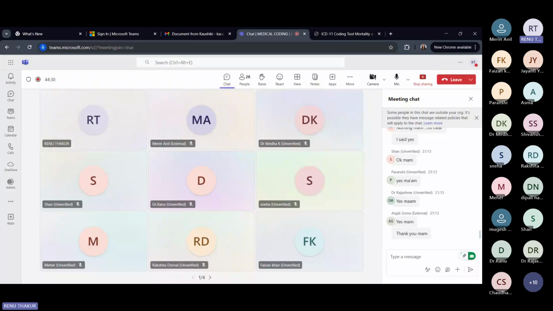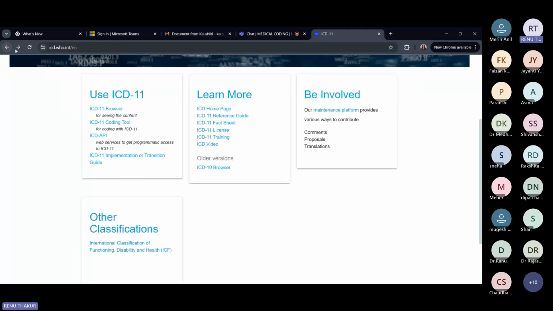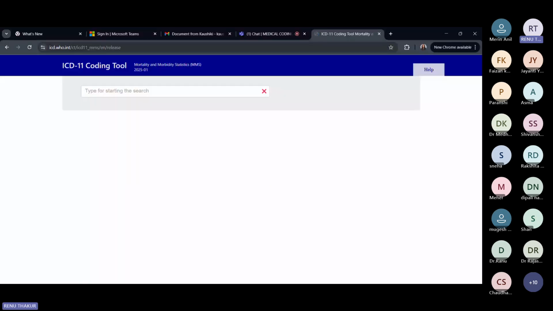Will you be there on this platform for 5 minutes? Yeah, ma'am, I can. Okay, then all you have to do is open your Google, type ICD-11 WHO. You will be taken to this portal, this simple homepage. Go to the coding tools. There is a search bar there. Here, just type any disease that you like, cancer, enter.